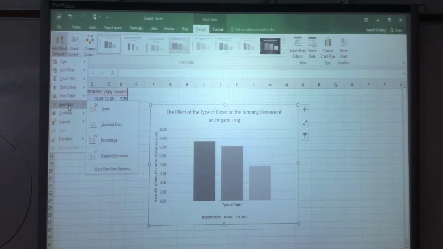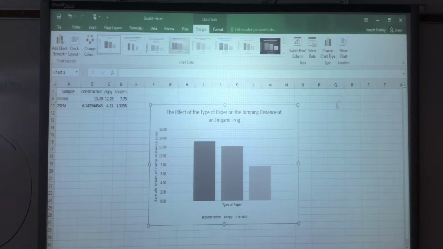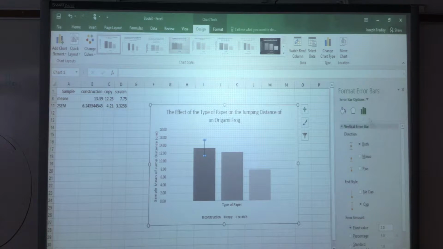I'm going to click on Add Chart Elements, then Error Bars, and then I need to go down to where it says More Error Bar Options. This window comes up and it says Add Error Bars based on series: construction, copy, scratch. So I'm going to start with construction, hit OK, and you're going to see a window over here pop up, and it's linked to this.